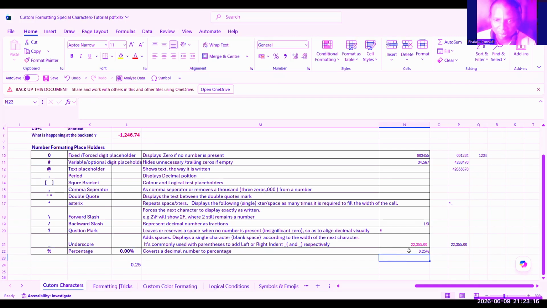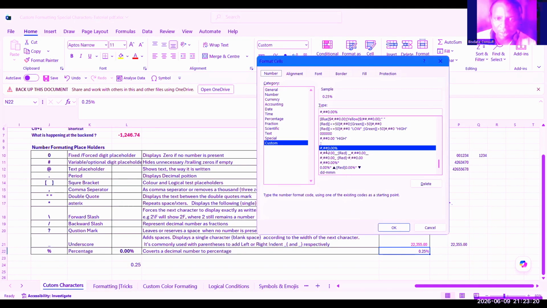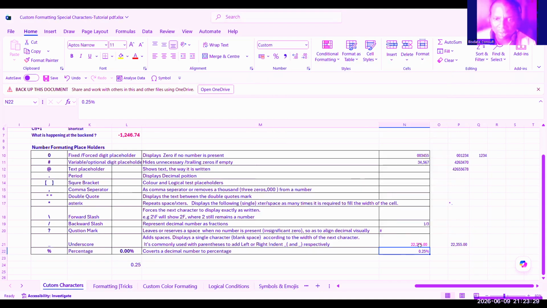Let's see what this is. For instance, say Control 1, percentage. You can see custom 0.00%. So you can see the percentage is 25%. If I write 30 here, I'm writing only 30, it automatically puts the percentage there because I've formatted it to show percentage.